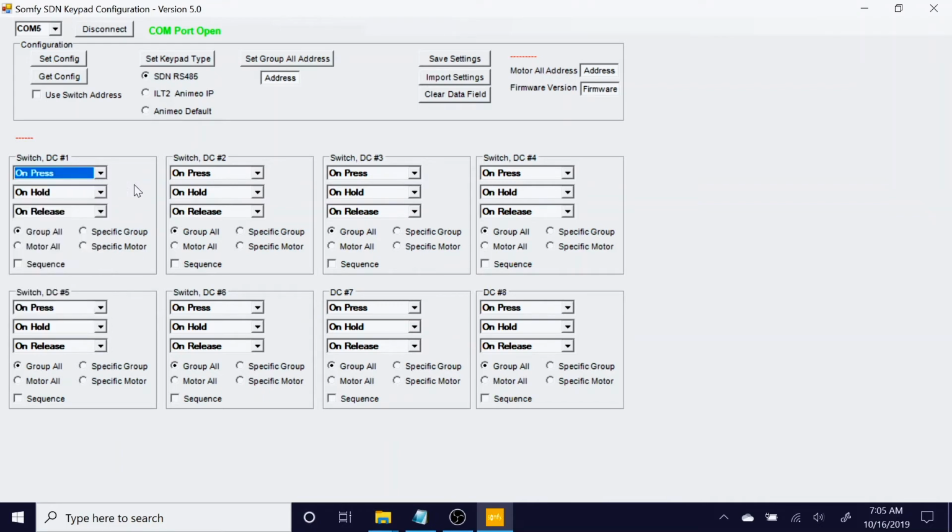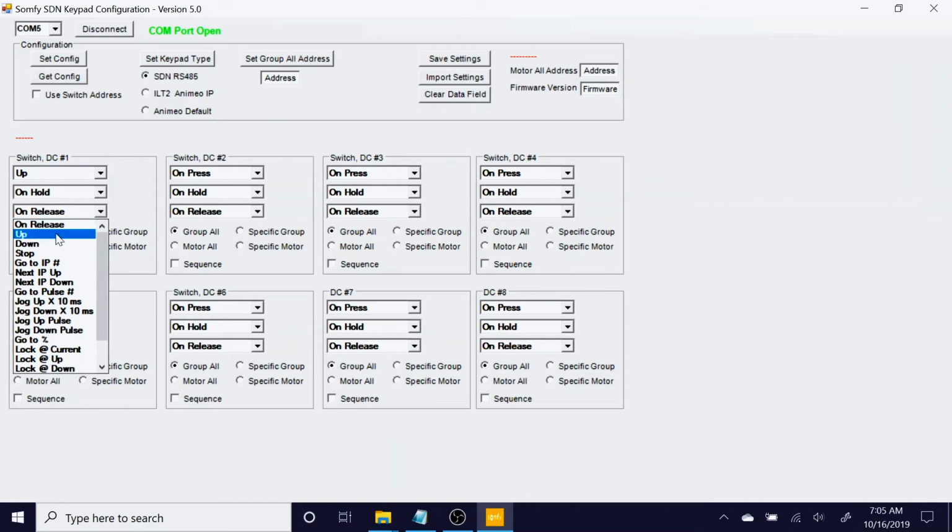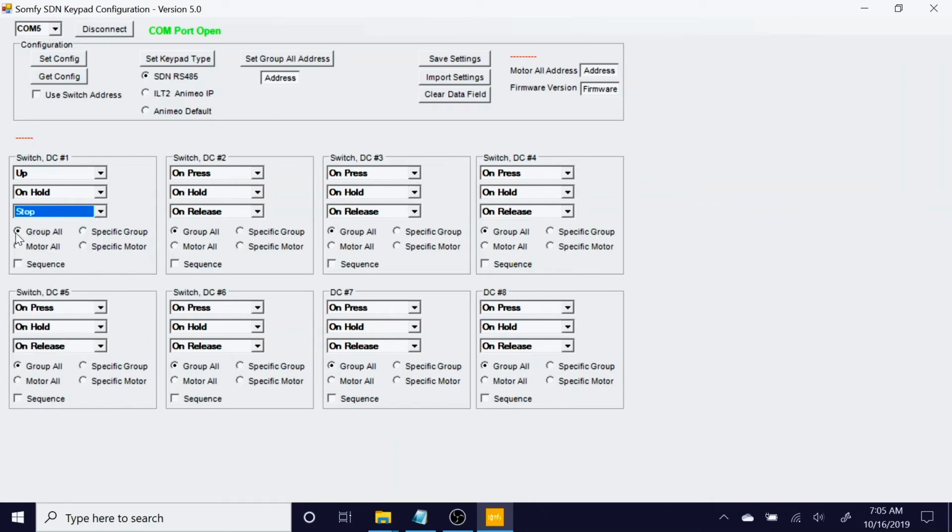Now, they can also be configured for multiple commands from a single button. So in this case, we could say on button 1, when I press the button, move up. When I release that button, stop. And I can do that for any of the group all, which can be set here under set all group address. We can set it for motor all, which would be every motor in the project from the field here. Or we can use the specific group or address of a specific motor, which can be set here. So with each button, we can configure any set of motors and or groups for any function.